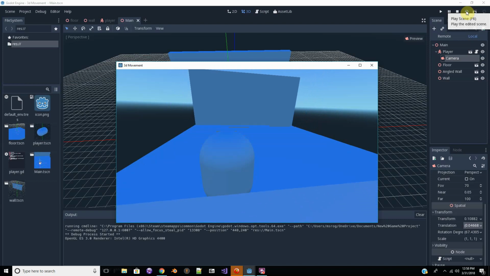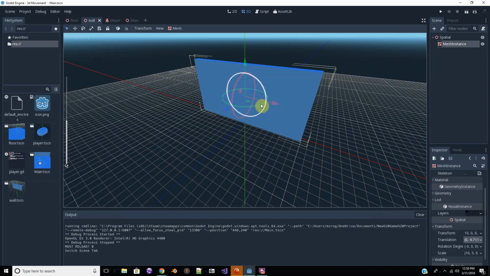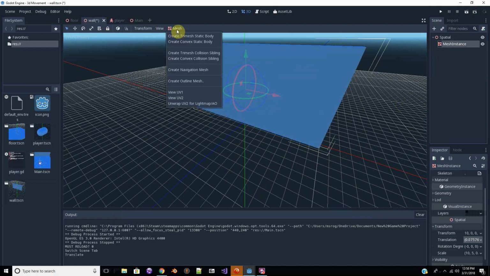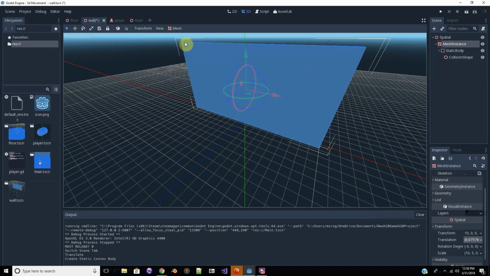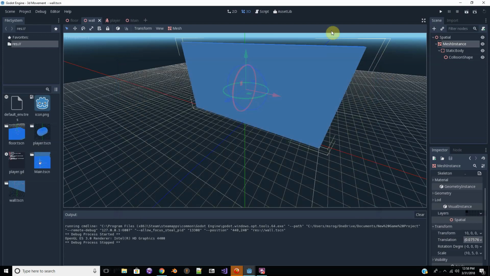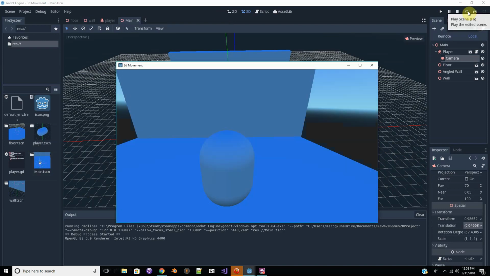Let's move to the... Oh, we forgot to add a collision body for that, I believe. Yep. Let's add a collision body real quick. So, for our wall, we'll go back to wall, click on it, mesh, create a convex static body. There we go. And now we run the scene, we should be able to go up the wall that we have angled. Don't want to run the wall scene. We have to make sure we were running the right scene. There we go. We want to run our main scene.